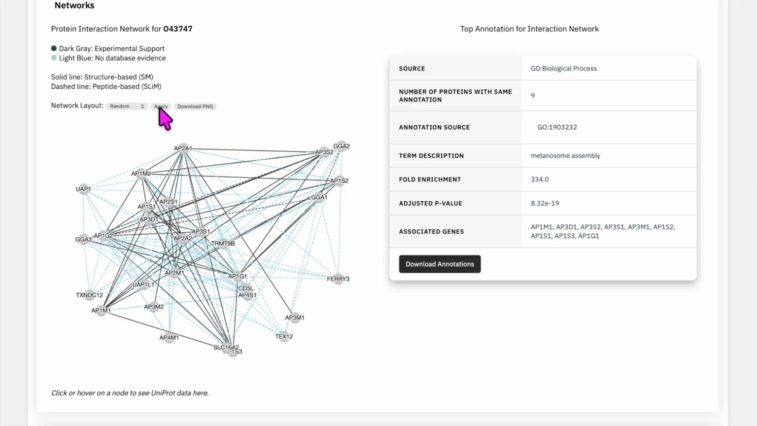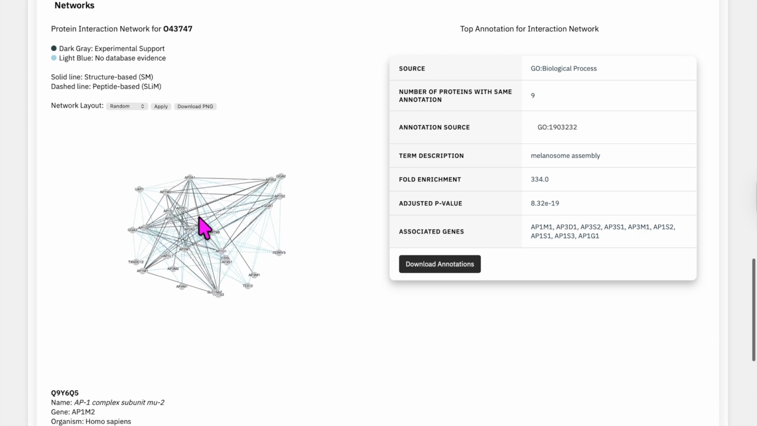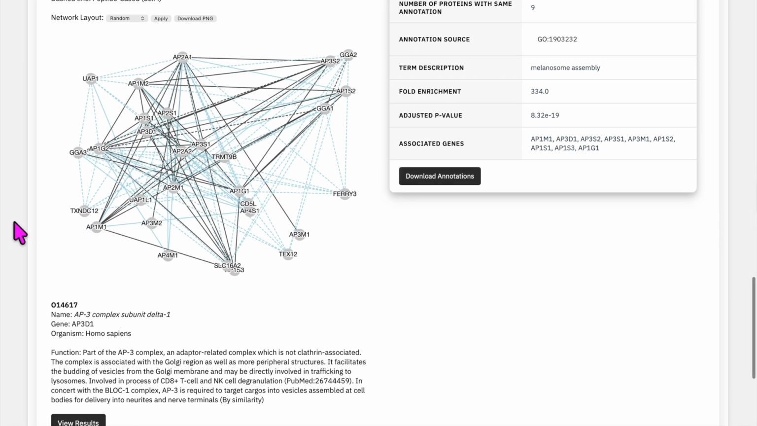The network is also fully interactive. Users can click and drag nodes to reposition them, and can zoom in and out using the mouse scroll wheel or trackpad gestures. This makes it easier to focus on specific subregions of the cluster and inspect individual interactions.